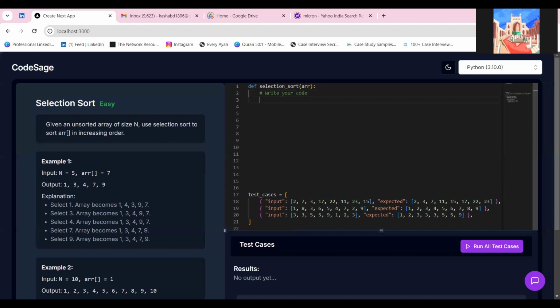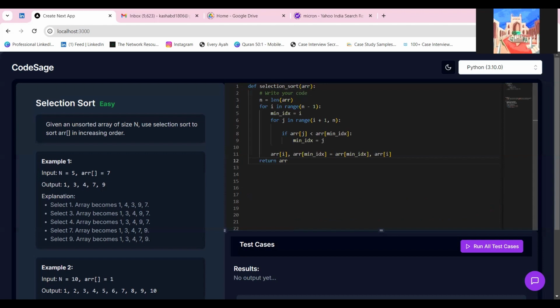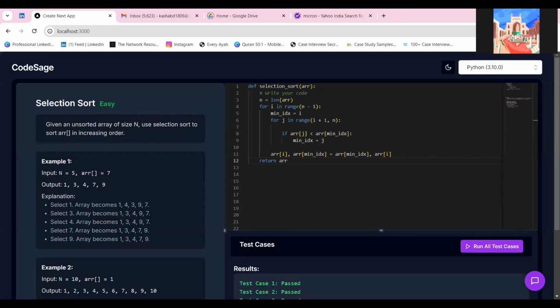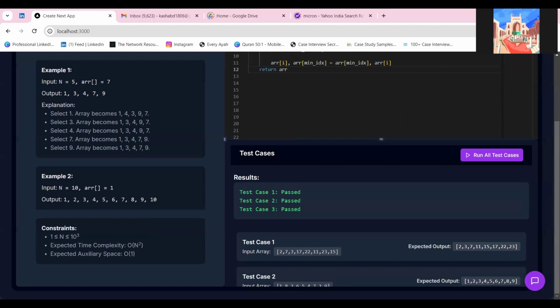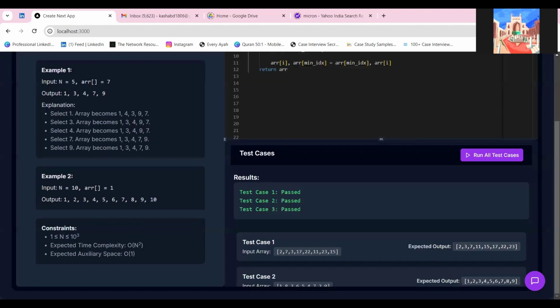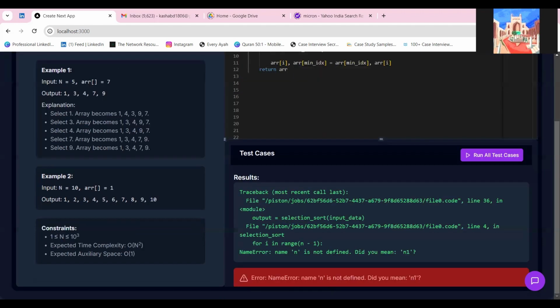I have written a code previously, which is a correct code for selection sort. Let's see whether it passes all the cases or not. This has passed all the test cases. Now I'm making some mistakes in the code. Initially I will make a syntactic mistake like n1. See how I have made a syntactic mistake.